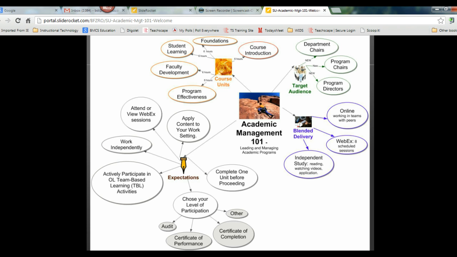If you're interested in a certificate of performance, then there's just one more element, and that is to actually demonstrate how you are applying this content in your work setting. And then I have another little bubble called Other, because I'm really open to any other modification that you may have. When we talked about the units in the beginning, my expectation is that you complete each unit before you start the next. It'll be more manageable and it'll make more sense as the units somewhat tie together.